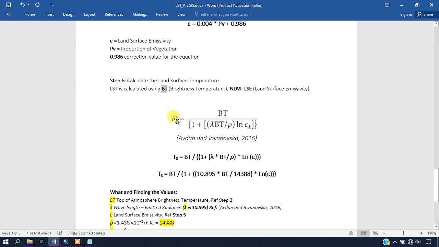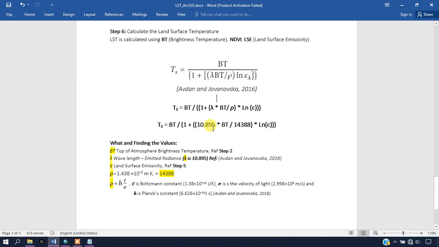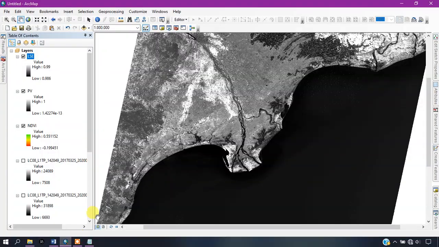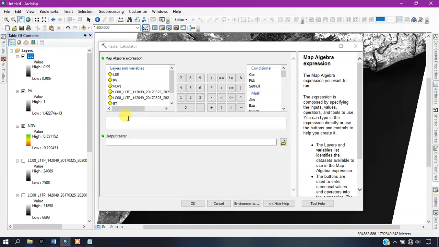You can see here this is the formula. I have taken this from this paper. I have already referred to it above. I'll be putting it in a separate link. So you can see here this is the formula for calculating the land surface temperature. Raster calculator. Now going back to the formula.